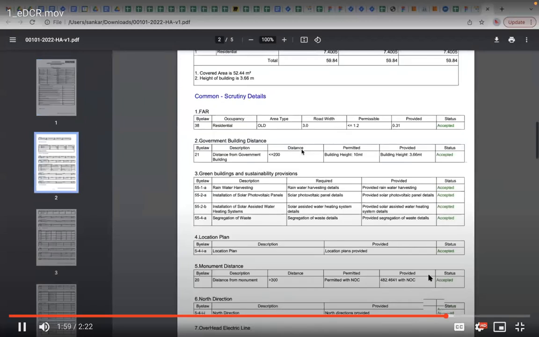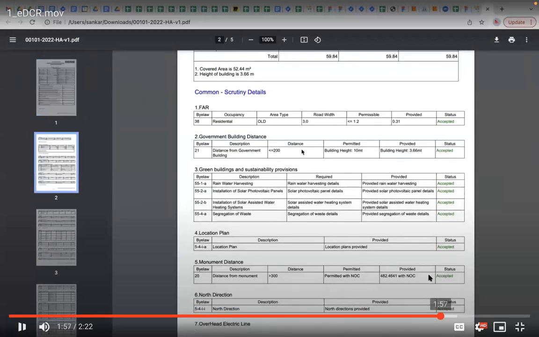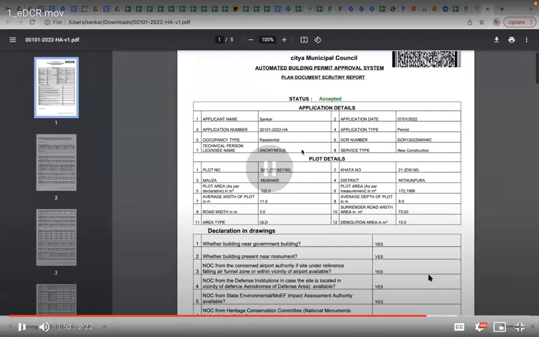Yeah. So here you can see the application details. All the information is extracted from the diagram, except the applicant name. We entered the applicant name as Shankar, but all the rest of the information, like what is the application type, what is the occupancy type, whether it is residential, commercial, or industrial, what is the plot detail, and what is the average width of the plot. If there are any declarations in the drawings, we are showing the declarations. Can you scroll down, please?